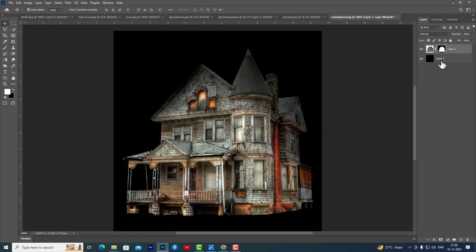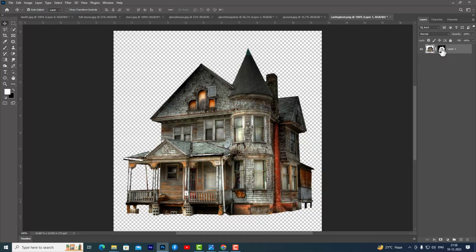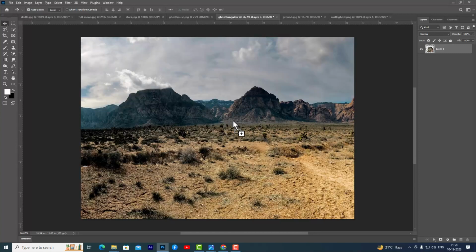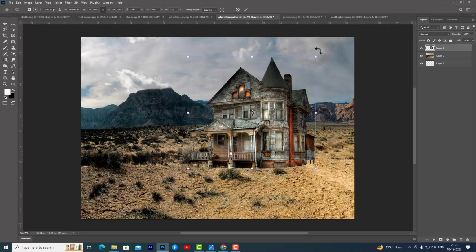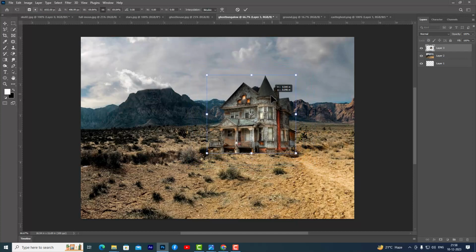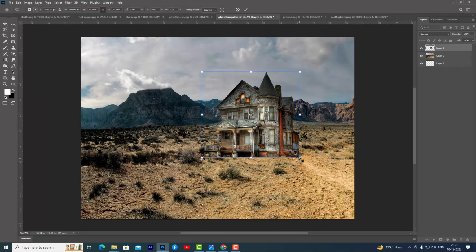So we will just delete this black background, and we will just right click on the mask thumbnail and select apply layer mask. Now we have perfectly selected the bungalow. We will just drag the bungalow and place it on this landscape image. That's it. Now this looks perfect.